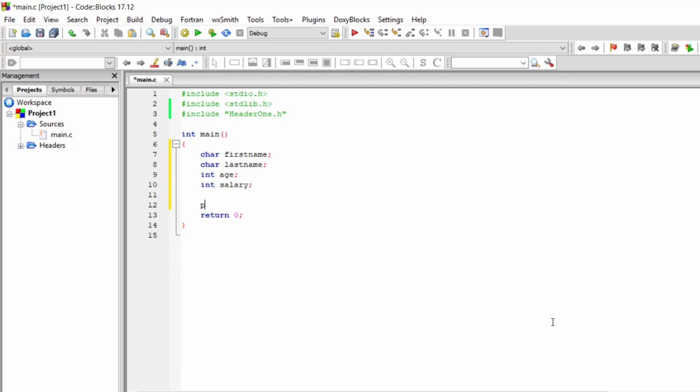So let's start with printf, and I'm going to say, what is your first name? Alright, so what is your first name? Put this on the next line. Let us go to the next line using this escape character, and put a semicolon at the end.